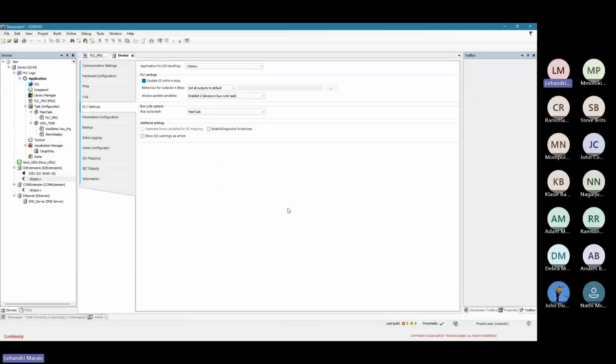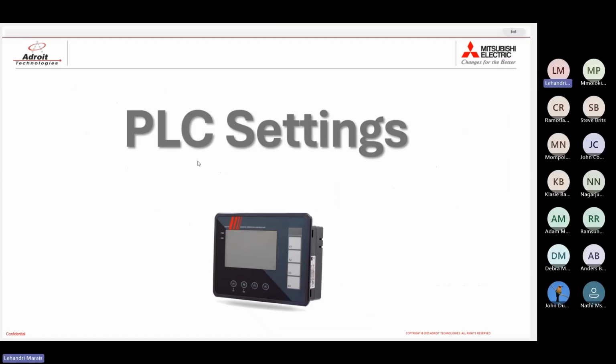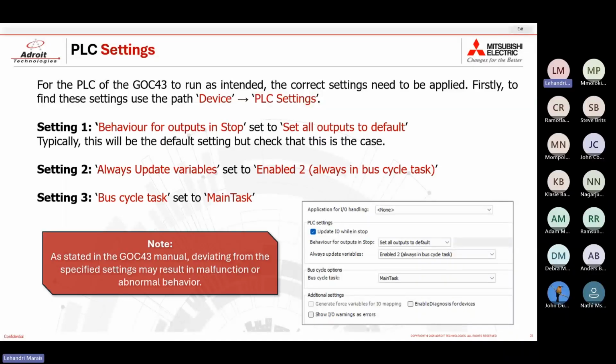One thing to note with this, these settings are suggested by the GOC manual, and it is mentioned that if the settings are set up otherwise, the GOC might act unexpectedly or malfunction. So to give you a bit more information on why we set up our settings like this, I will just be quickly going to the presentation.